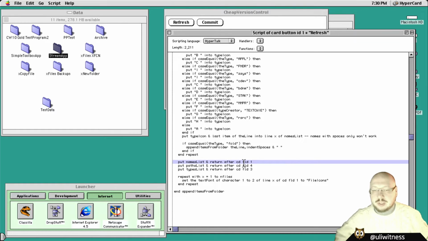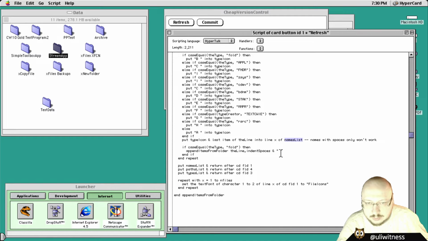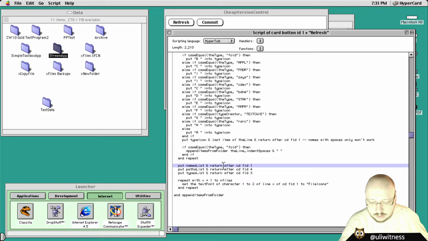So we can't really do this. We have to work directly on the text fields. Names list: put tab icon at last item of the line and return after card field 1. And so that's the names list.